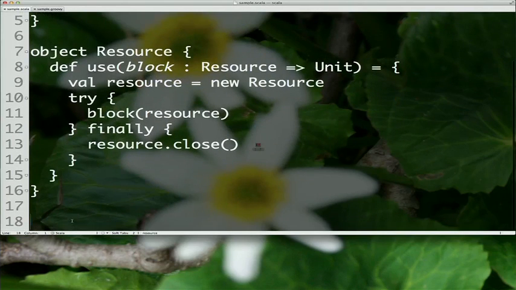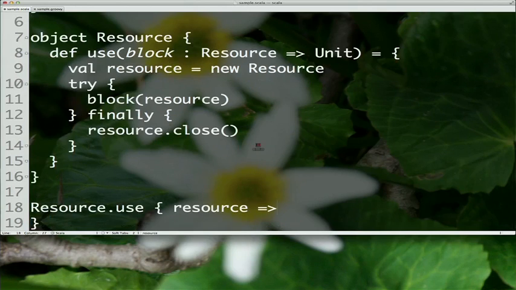Now, as a user of this code, you would say resource.use. You would write a block of code. You would say resource is being passed to me. So you would say resource, and within here, you call whatever methods you want to call, like resource.op1.